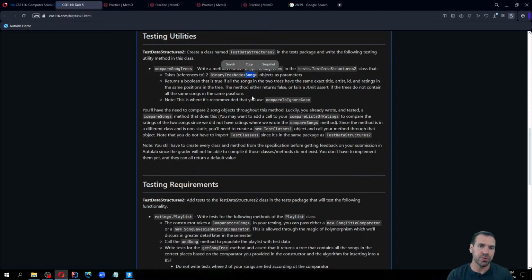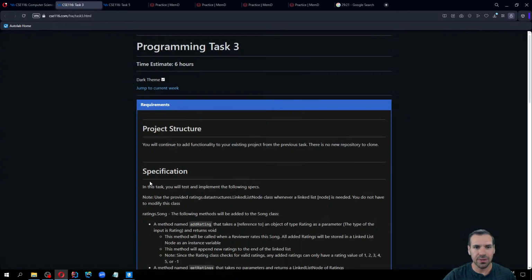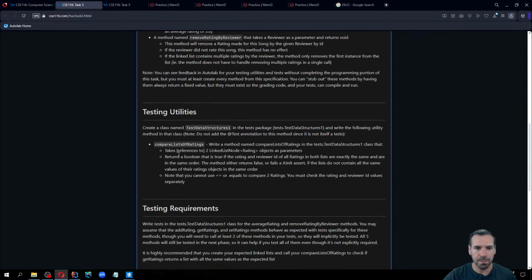Once you have two nodes that you're comparing the values of, you already wrote all the utility methods to be able to compare those two songs. Even if you do compare songs and then compare song.getRatings with song.getRatings, and compare the linked list of ratings, you have all the functionality to do that. I'm second guessing myself, but that is the utility method here, right? Yeah, test list, compare lists of ratings. So you already have compare lists of ratings and compare songs.